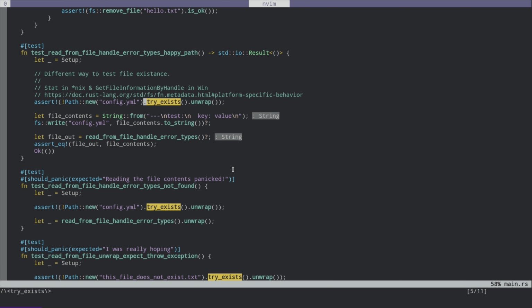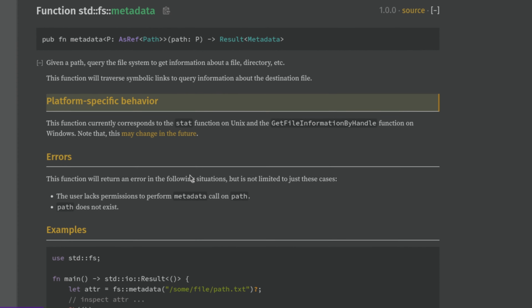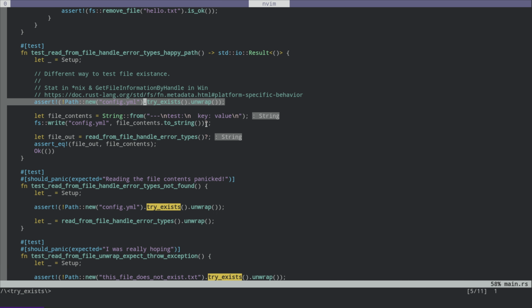What it eventually calls to in standard file system is our stat call and then get file information by handle, linked to, I guess, the documentation where it says that. So there's like a time difference between when we call this, when we write to it, when we check its contents, and then lastly, when we clean it up. Oh yeah, I need to talk about cleaning up.